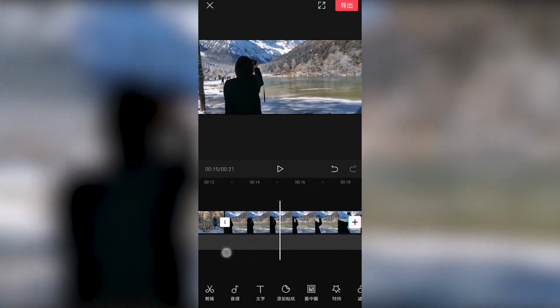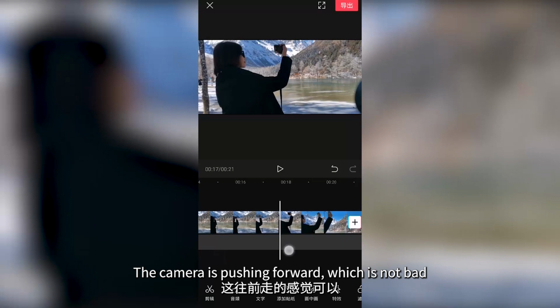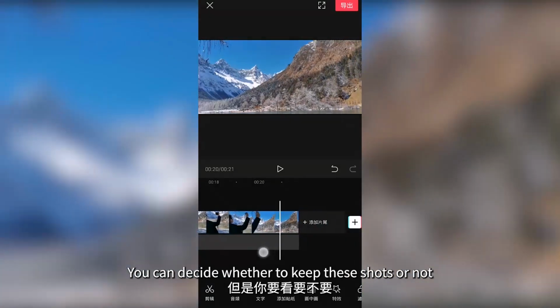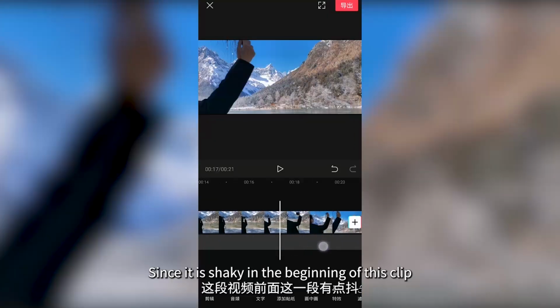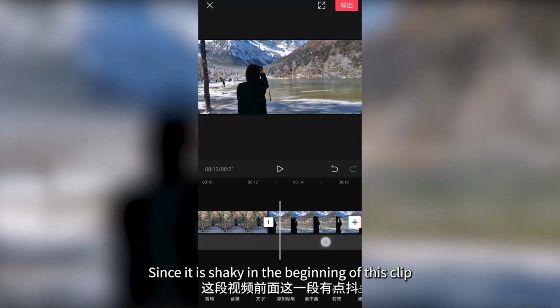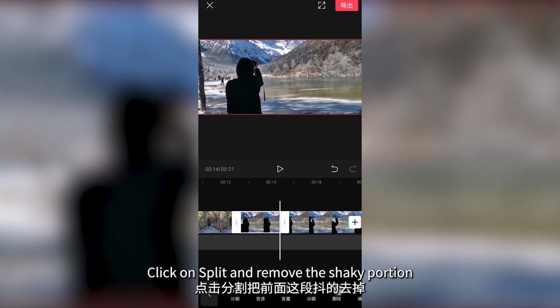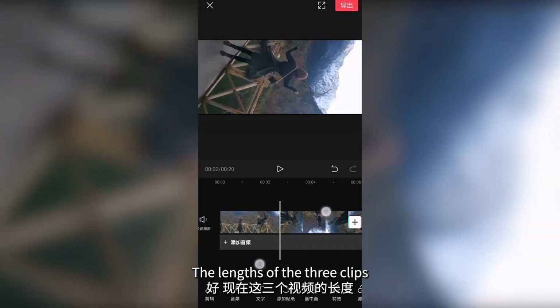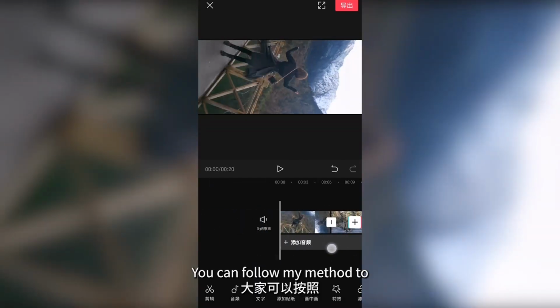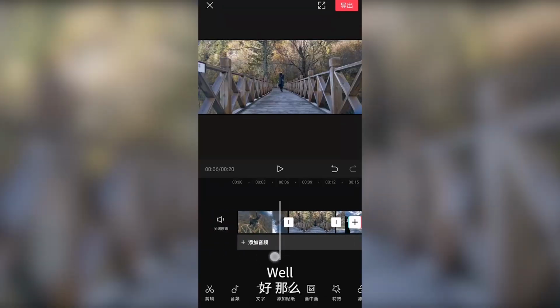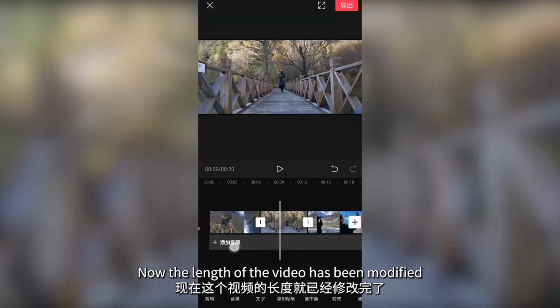Okay, the next clip. The camera is pushing forward, which is not bad. You can decide whether to keep these shots or not. Okay, since it is shaky in the beginning of this clip, let's start directly from here. Click on split and remove the shaky portion. The length of the three clips has been modified. You can follow my method to have a try. Well, now the length of the video has been modified.